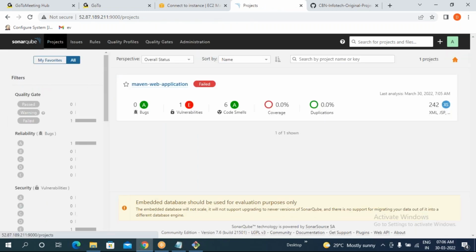Now you can try to create multiple quality gates also if required. Now we'll see this administration tab. Right now I have logged in as administrator, right? But in real time, definitely you may not have that admin role. You may not have that administration role. Then how will they do? They will create your own username.